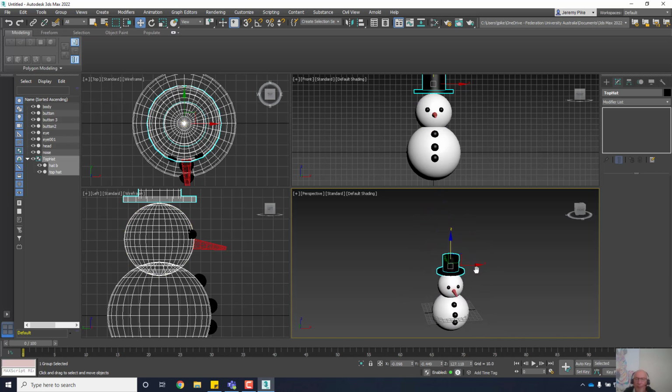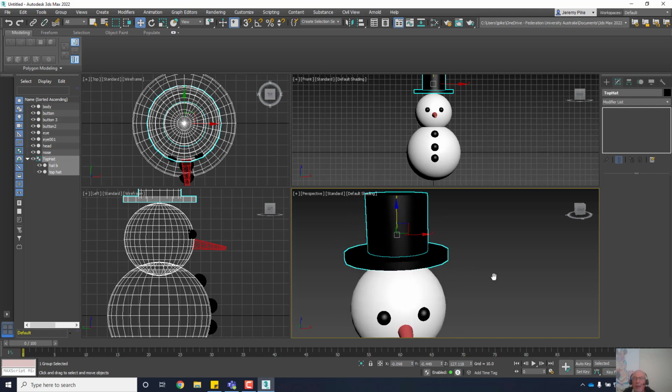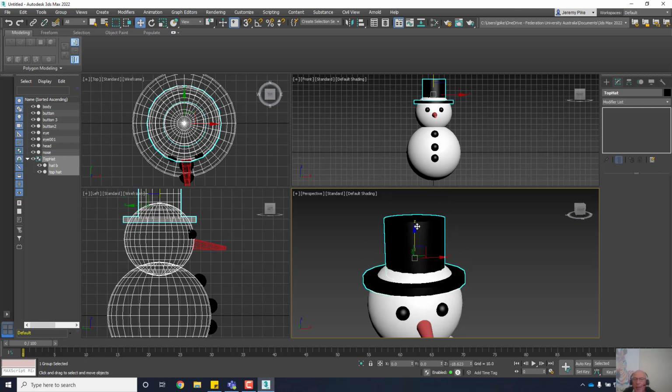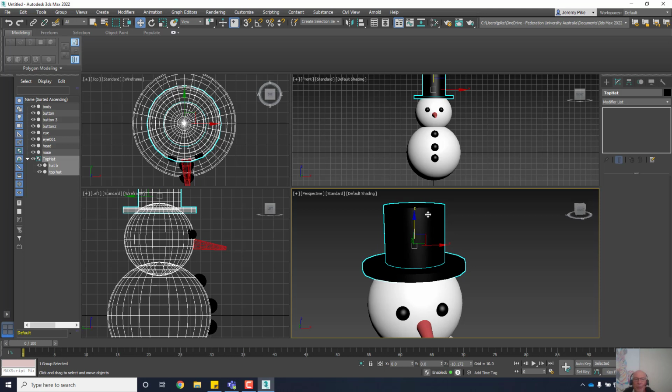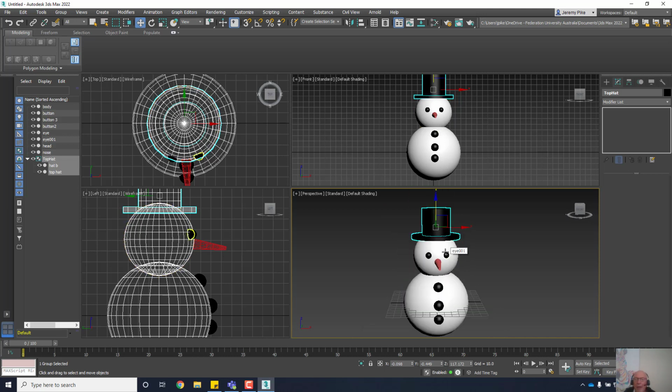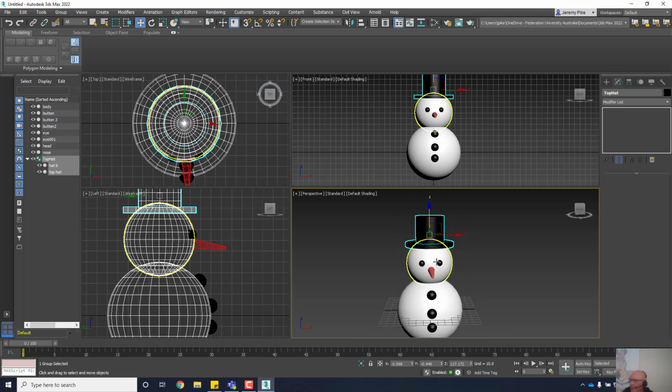They're not joined together, they're grouped together, which means when I move this guy as a group, it will move down into his head, for instance, if I need to. So I'm just going to push him into the head a little bit, like so. And guess what? Because it's not perfect and it's a snowman, let's put a tilt on him, on his head a bit.